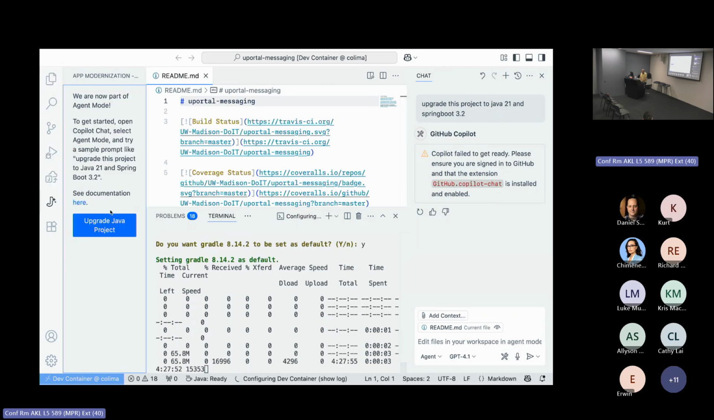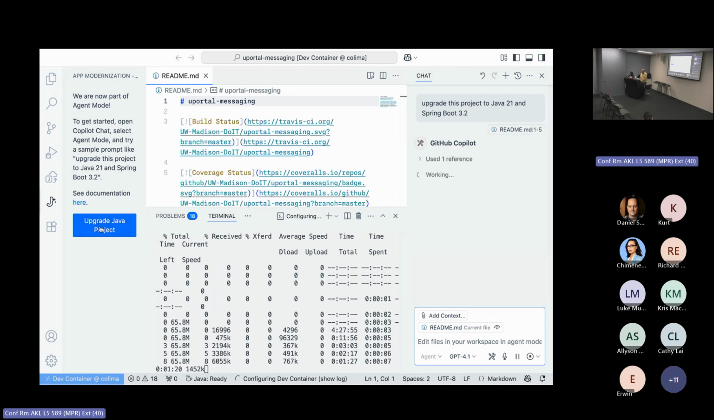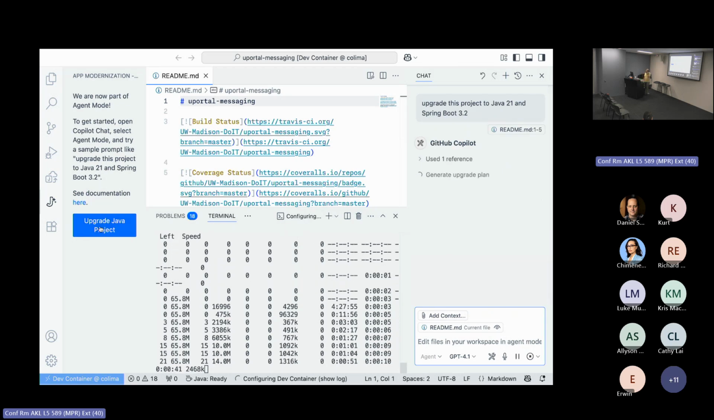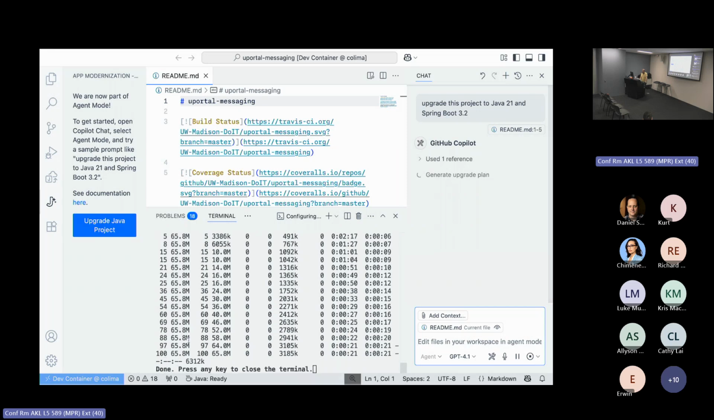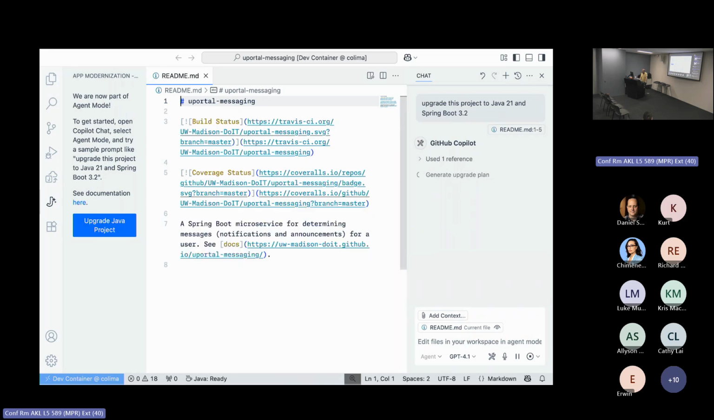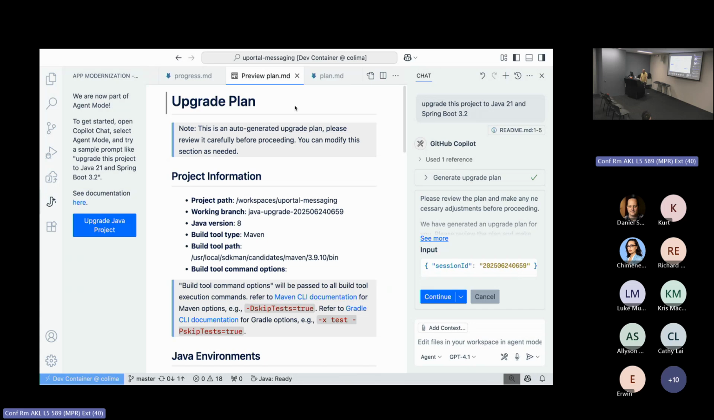Let's try this again. Start a new chat. There we go. So, upgrade the project. As we can see here, it's as we saw, it's generating that upgrade plan. It should ask for confirmation shortly. Just ignore the download there of AppCAT in the background. Here we are. So there's our upgrade. Our plan's been generated from there. So please review the plan.